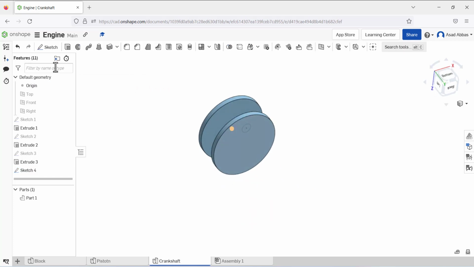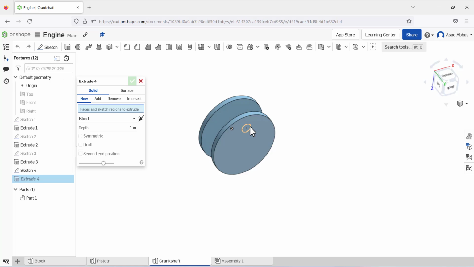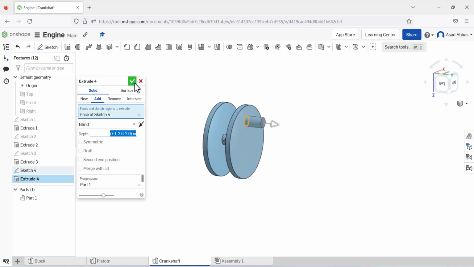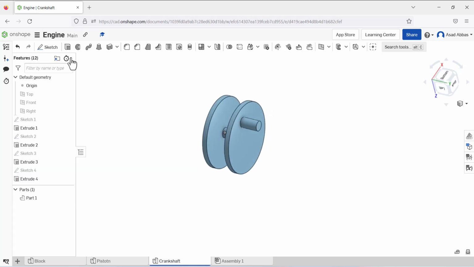Okay, exit it and extrude this circle, and we have the extrusion of 7.1 minus 2.6 minus 2.6. This is the calculation. I did it from the drawing like that.